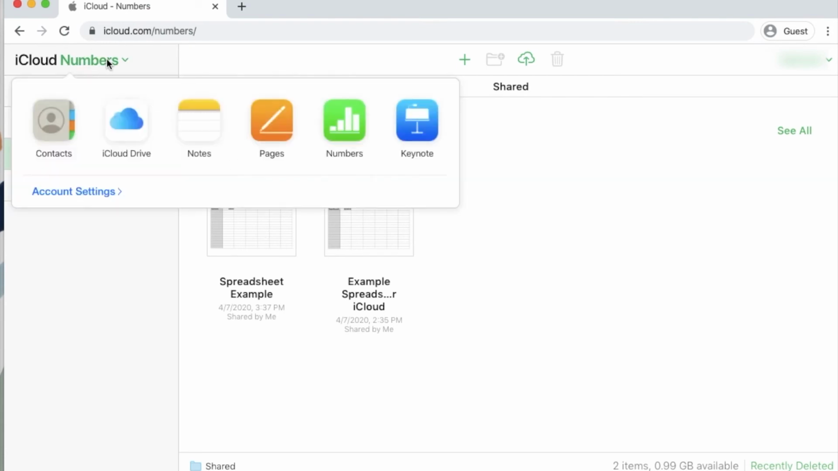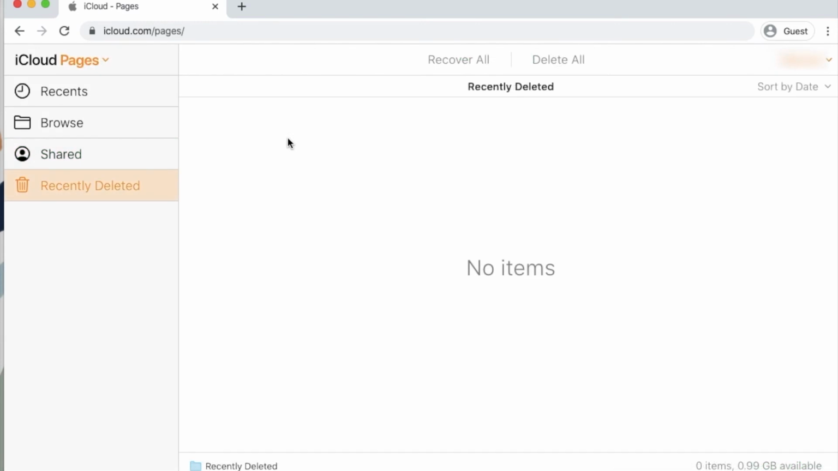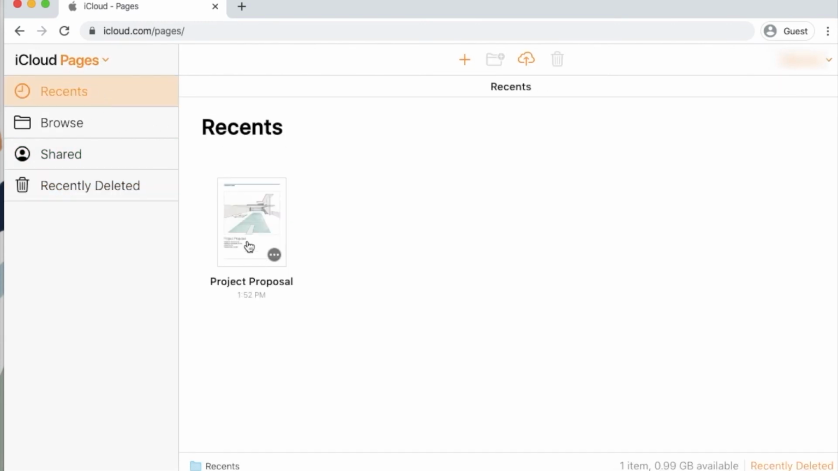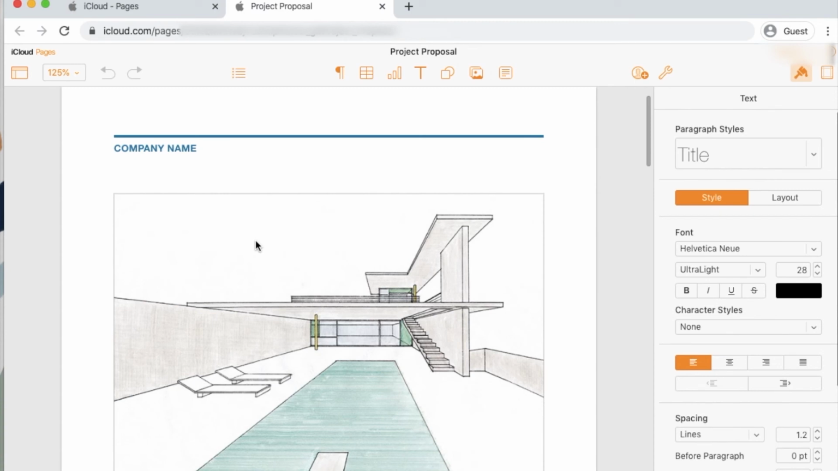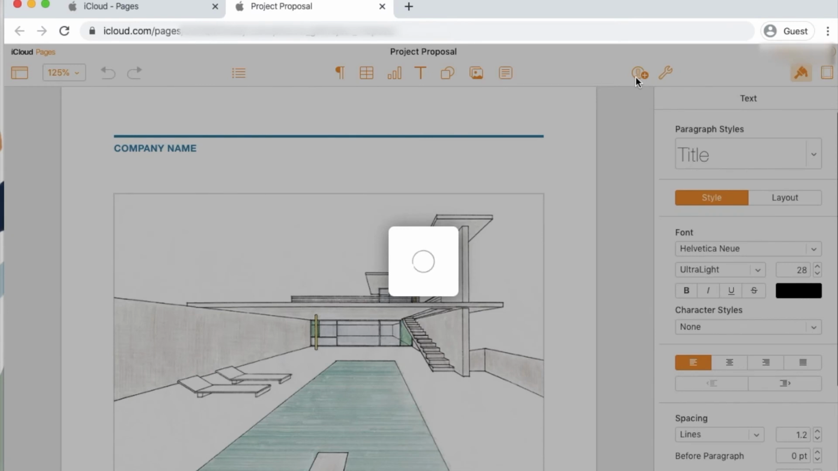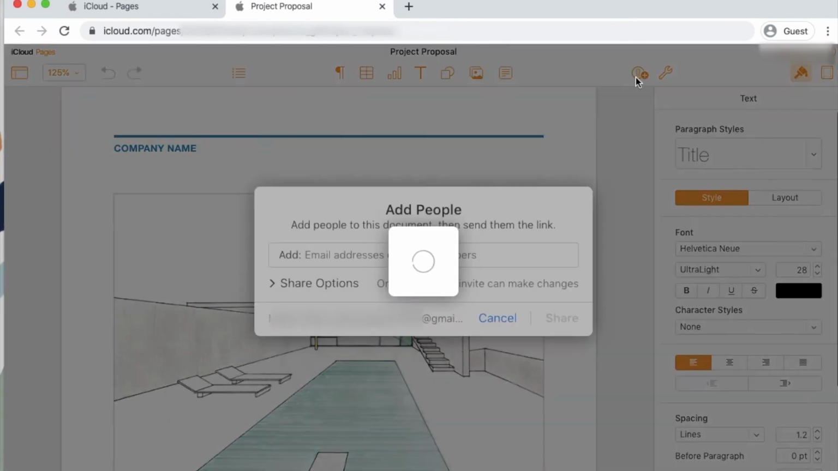If I wanted to share a file from that file itself, say in Pages, and open up my project proposal. Once my file is open, there is a button up at the top of the menu of options. It's my Add People button. That's your collaboration, your sharing button, however you want to refer to it. If you click on this little icon, I'm going to get that Add People dialog box again.